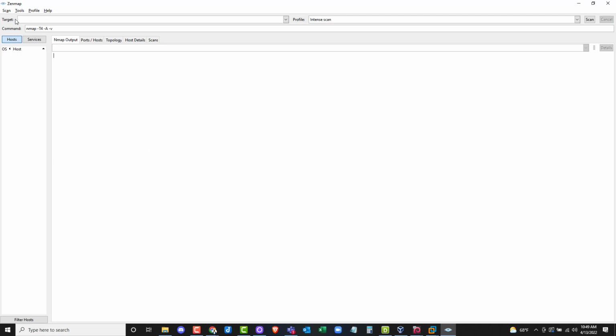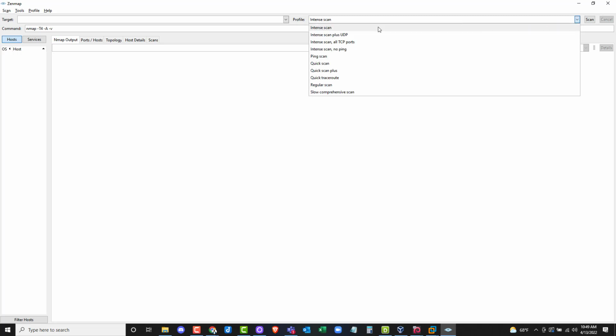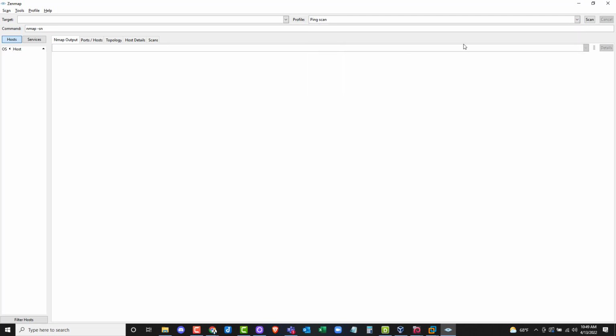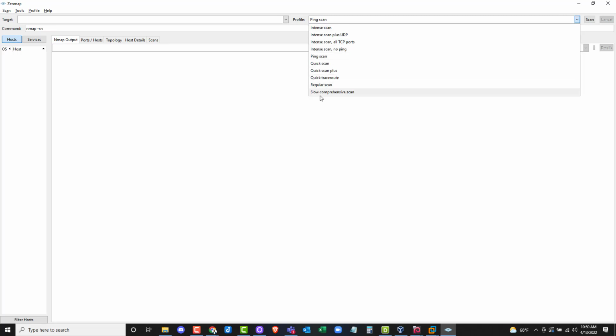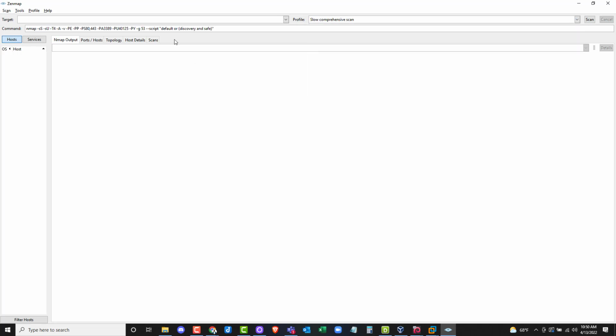The first thing you can see is the target here. This is where we're going to put in the Metasploitable IP address, because that's our target. And from there, the commands, as we type them in here, are going to change here. You'll see them. Another thing I want to show you is the profile. With the profile, we can do an intense scan, which is selected by default. Or we can scan for UDP, TCP, you can just do a ping scan, or you can just go crazy and scan for all of that.